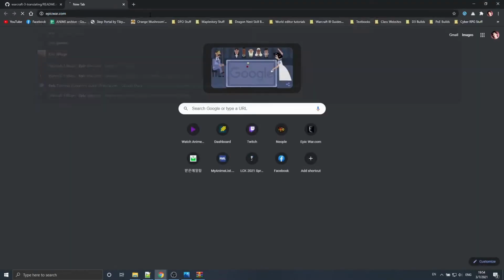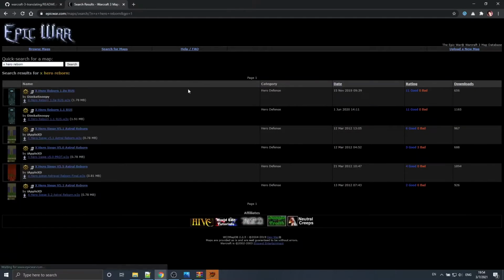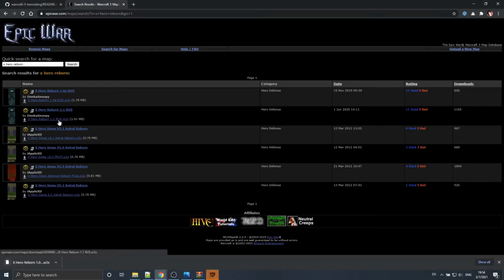And the map that I'm going to attempt to translate is this Russian map called X Hero Reborn. I'm going to purposely translate the old version and then show you how to transfer your translations to the new version. So let's get those downloaded.